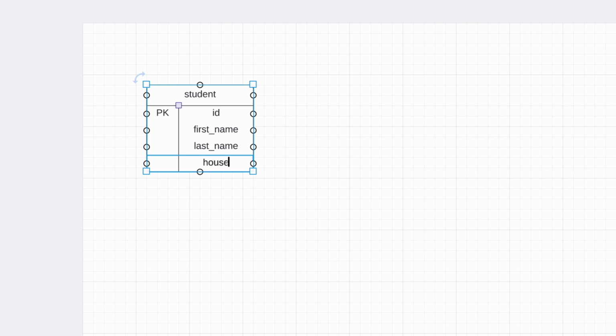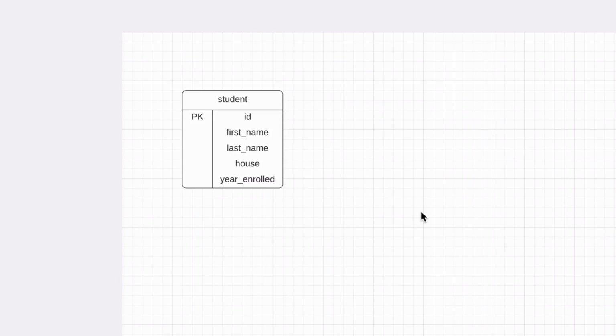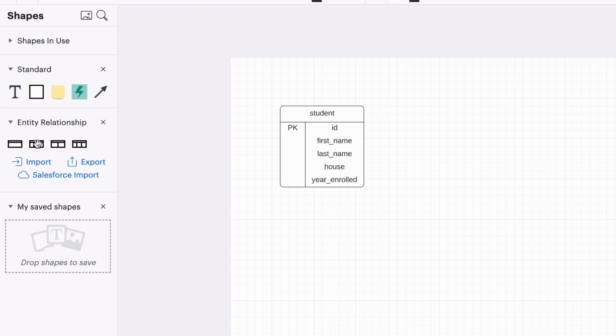We may also want to capture the year they enrolled as a student. This is so we can see the students that are in the same year. There are many other things we could capture, such as gender, birth date, or home address, but we'll leave it at this for now. Let's look at the next table.